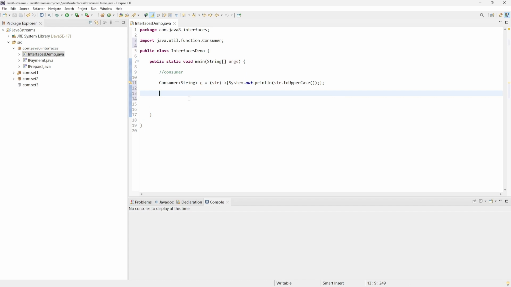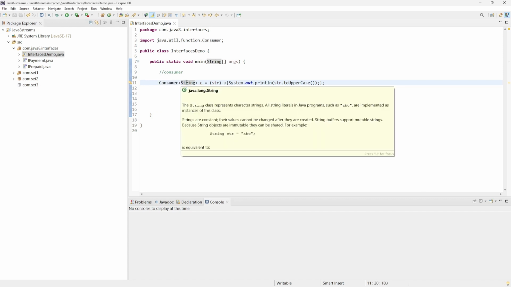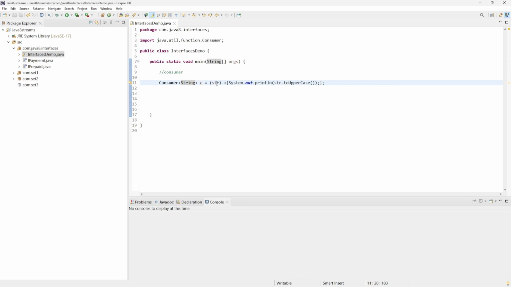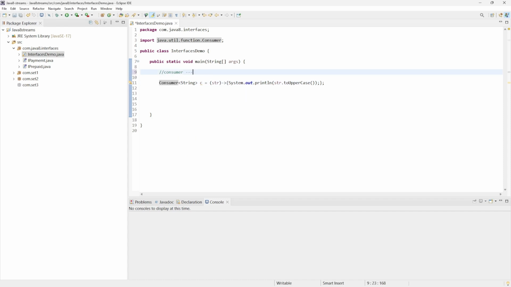Now I'm going to save this. Now you can see we have the consumer here. This consumer is a functional interface, and we are passing a string input. The input type is string, and that input variable is str. Whatever data we are receiving, we are converting into uppercase. We are doing the sysout because the consumer does not return anything. It takes only input. So let me write here, it takes only input.